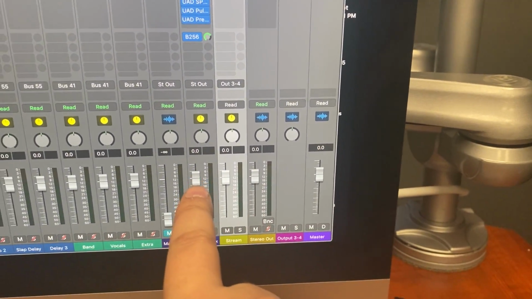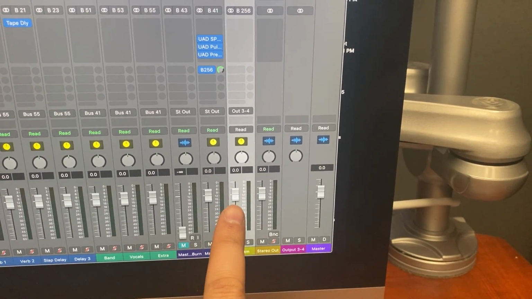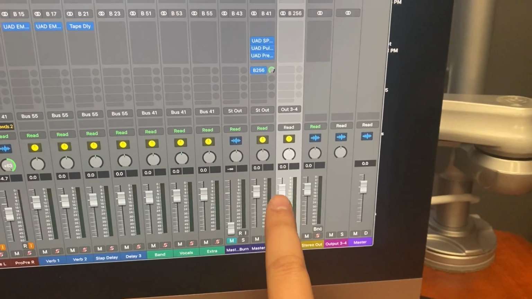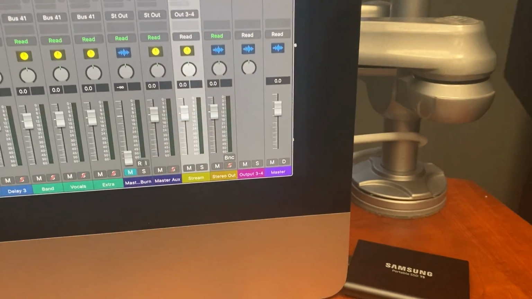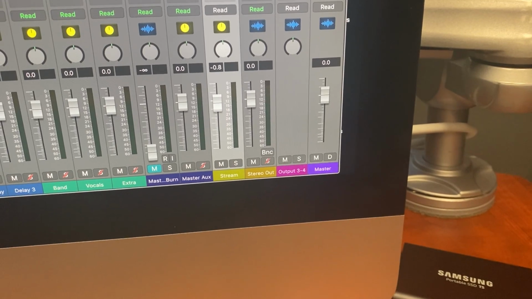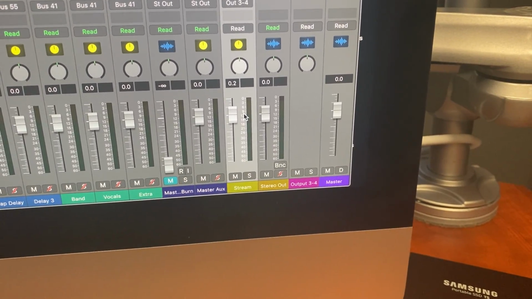It's important not to touch either one of these faders, and our stream is preset. And if the stream wants more or less volume, this would be the place to do that. So you can go with the mouse and adjust the volume for the stream right here as needed. It defaults to 0.